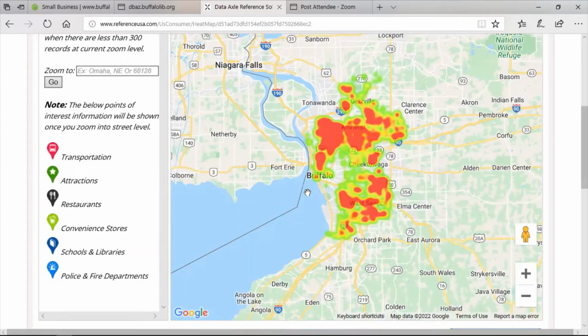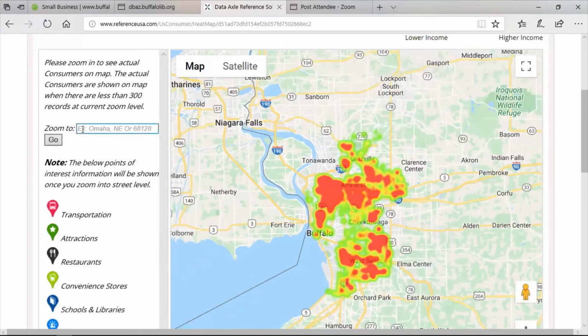So if you're catering to a higher income group of customers, you probably don't want to open your business in this area. Conversely, if you're catering towards lower income, this might not be the best place for you to open your business. Of course, you can narrow it down by zip code as well.